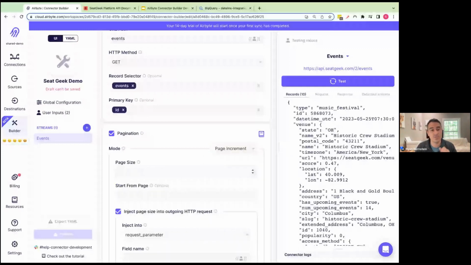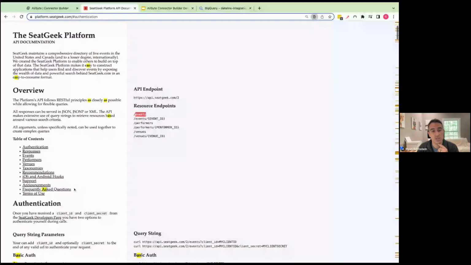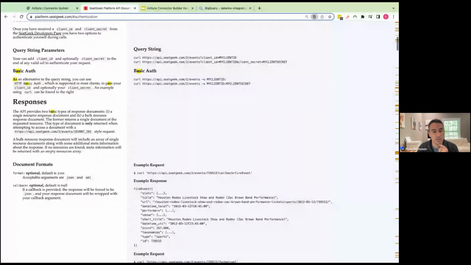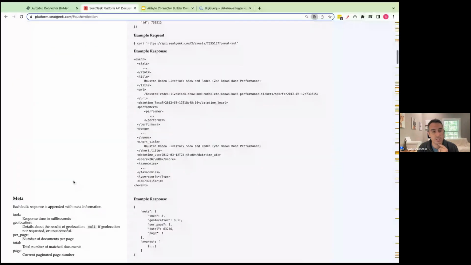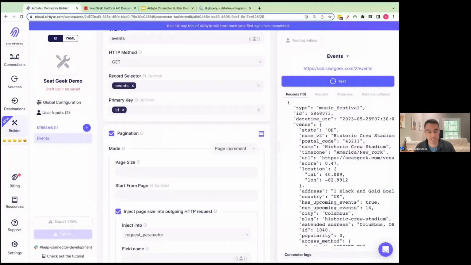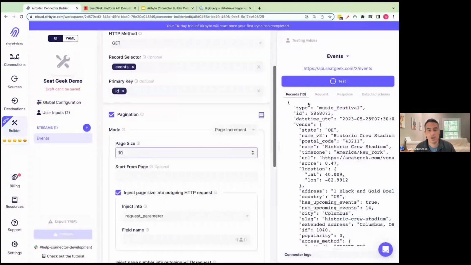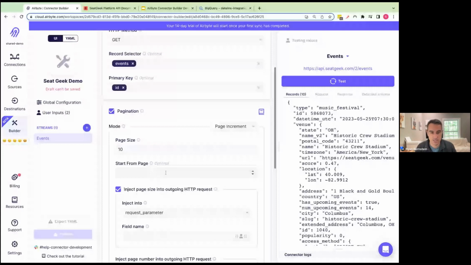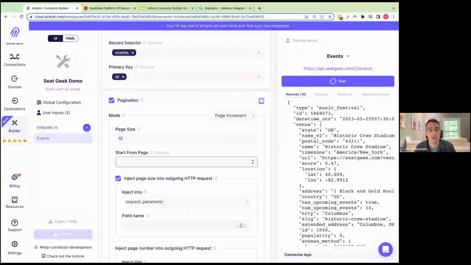And I know that because if I come back to the SeatGeek documentation and I scroll down, you'll see all of the data here, but we want to look at here. Here we go. So if we see per page and page, that's telling us how we need to send this information to SeatGeek's API. So first thing we're going to do is say page size, we can set that to 10. That looks like what it uses as the default. We can start from page. So if an API uses 0 or 1, you can set that. Let's just go ahead and we'll say start from page 1.